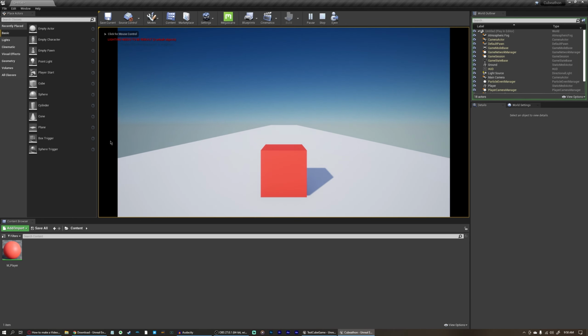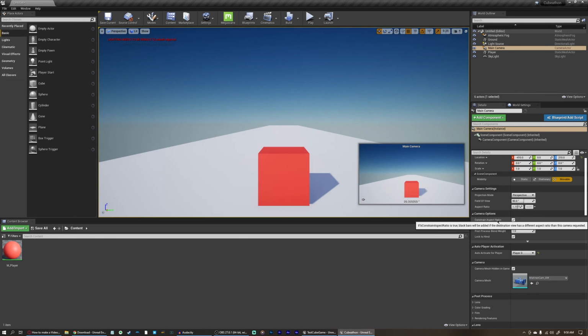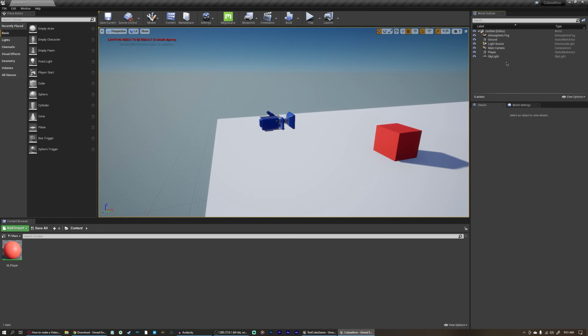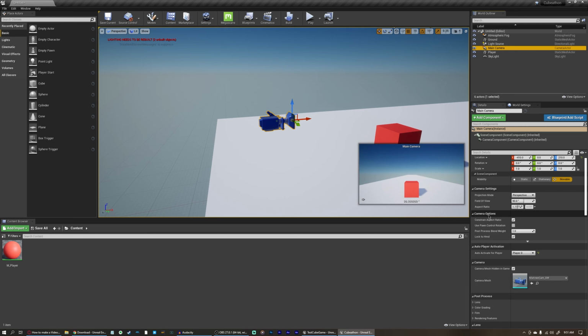And one thing you might notice off the bat are these little black bars on the side, and that's from something happening called contain aspect ratio over here in the details for the camera as well. So make sure you got your camera selected, come over here to camera options, contain aspect ratio, and if you don't want those black bars to show up, you can untick that.